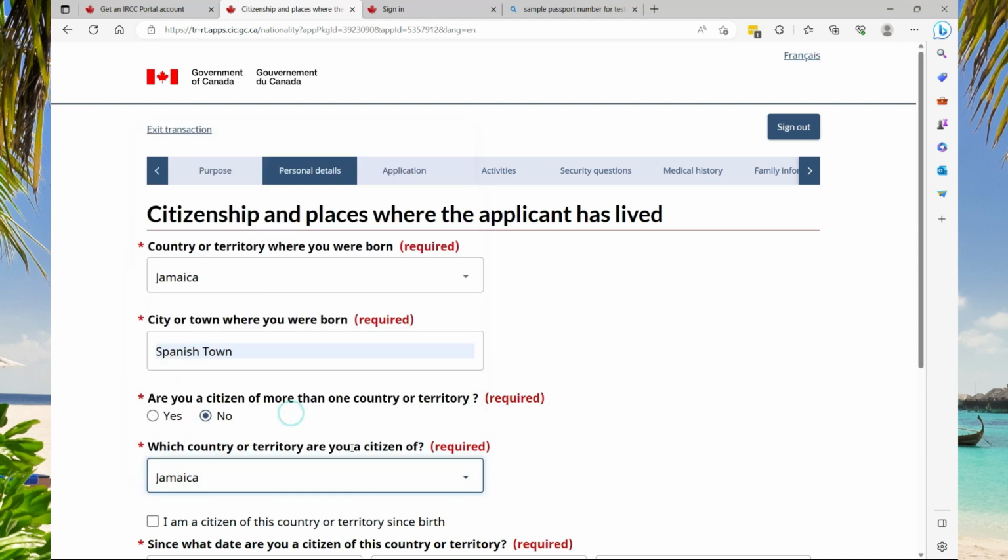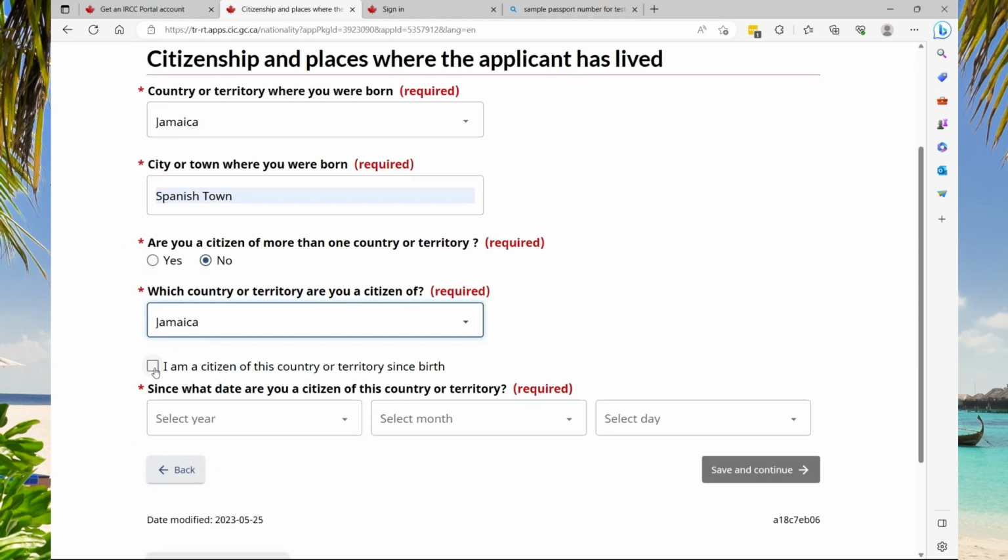This is the country where you currently live. So I am a citizen. So I'm going to check this option here: I am a citizen of this country or territory since birth. So it's going to select the date that you placed earlier as your date of birth. So I'm going to save and continue here.